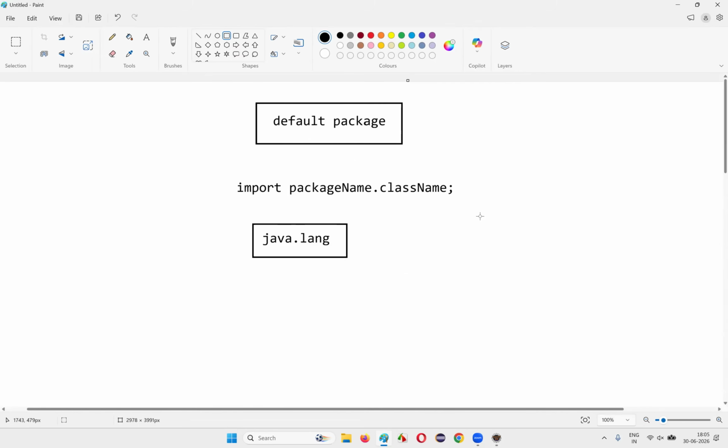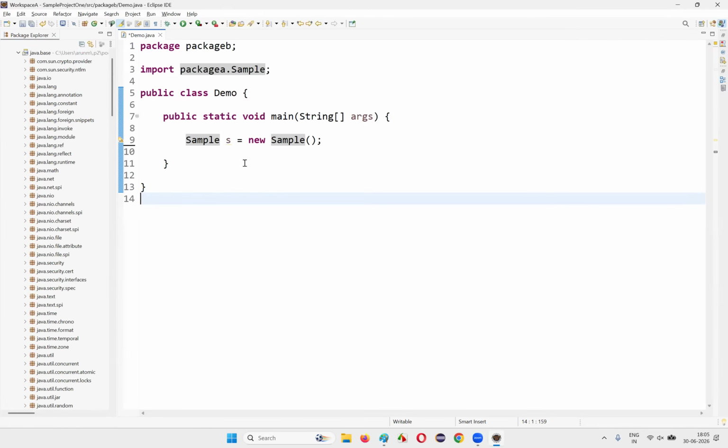Java has created a kind of scenario where if you're trying to access any of the predefined classes from the package known as java.lang, you don't have to import them. For example, I will show you.